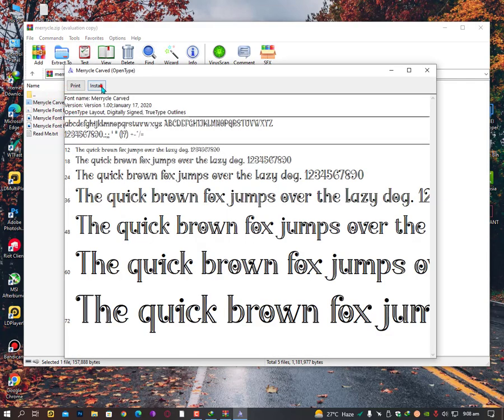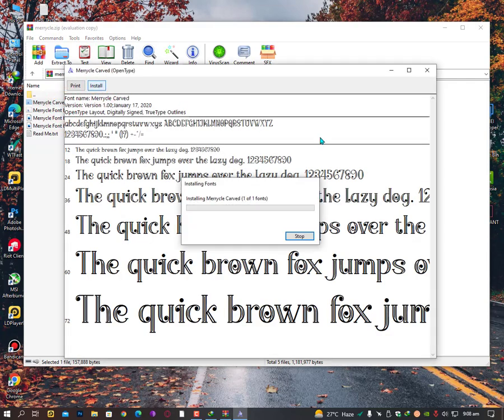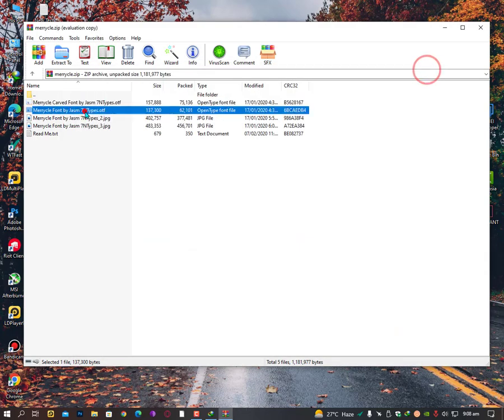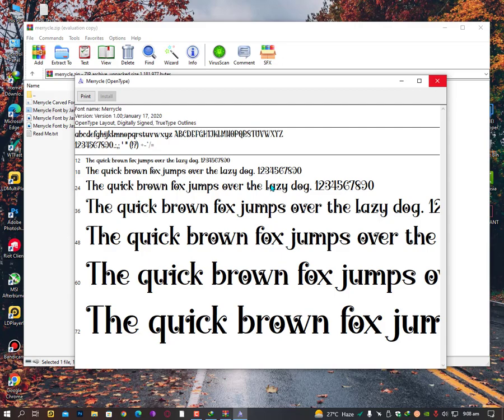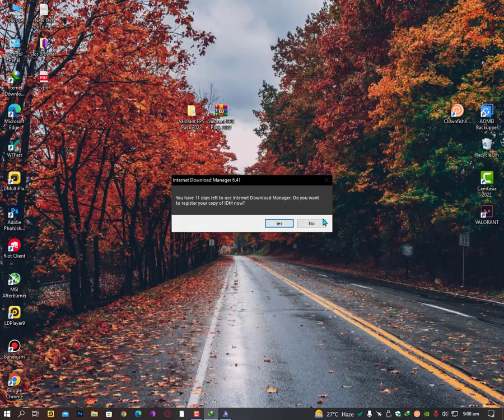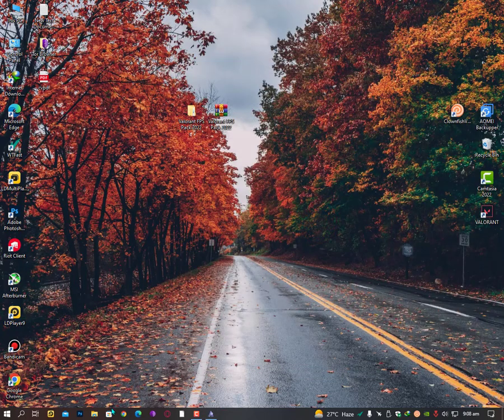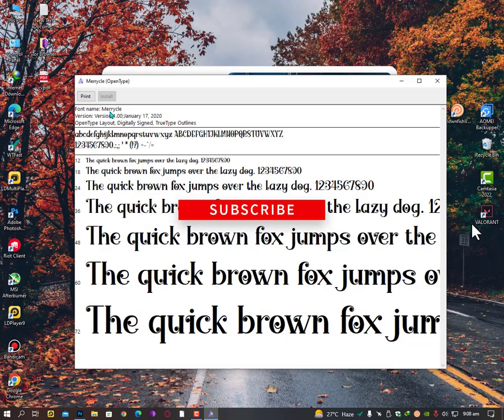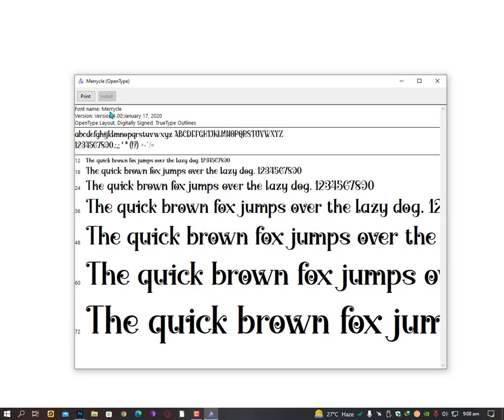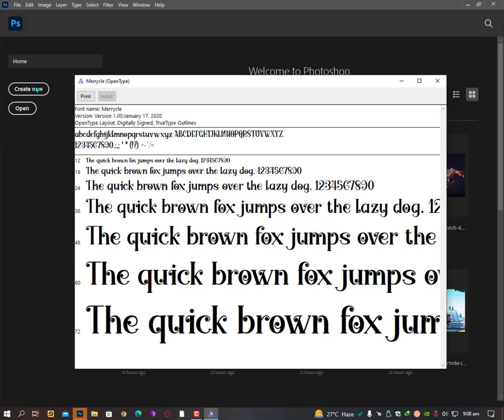Just double tap on it and click on install. Once you have done both processes, now just close everything and you can try it in software. For example, I'm going to Photoshop. Let's find this font in Photoshop. Now make sure to remember the name of the font, Merrycle, MERRYCLE. Now let's find it in Adobe Photoshop.